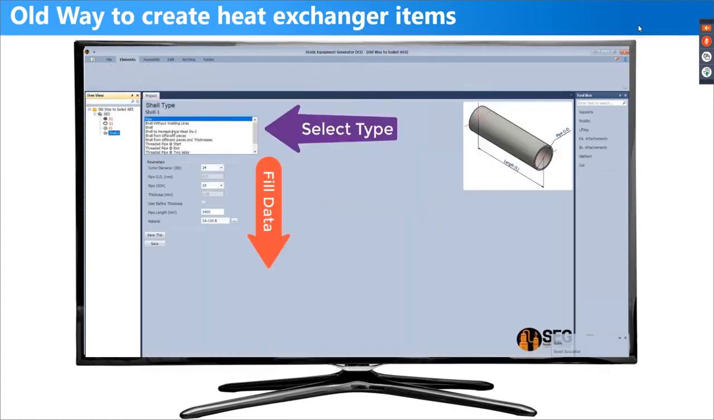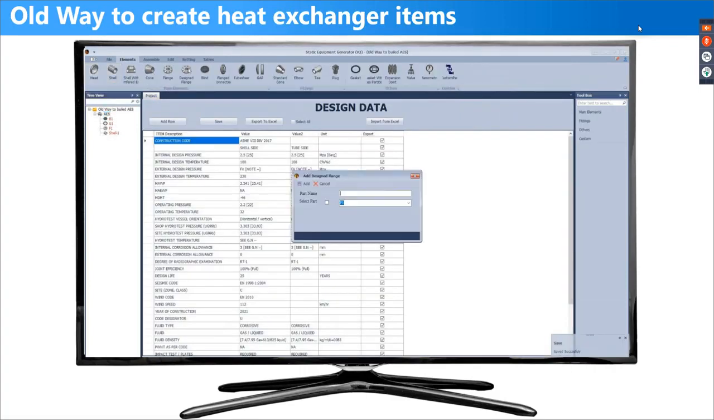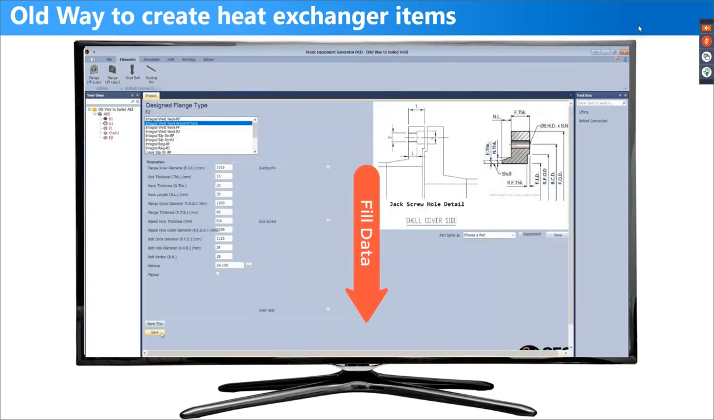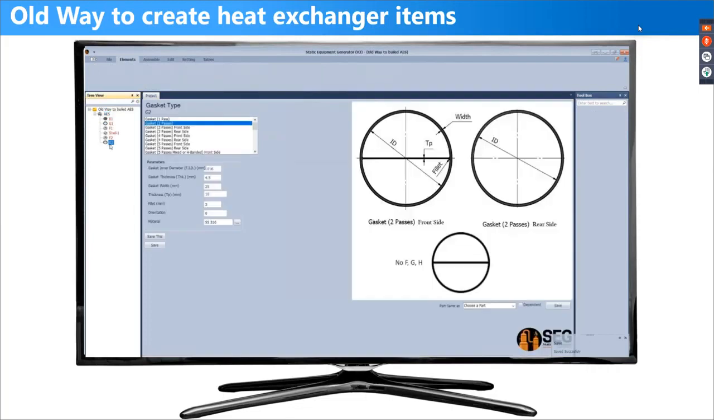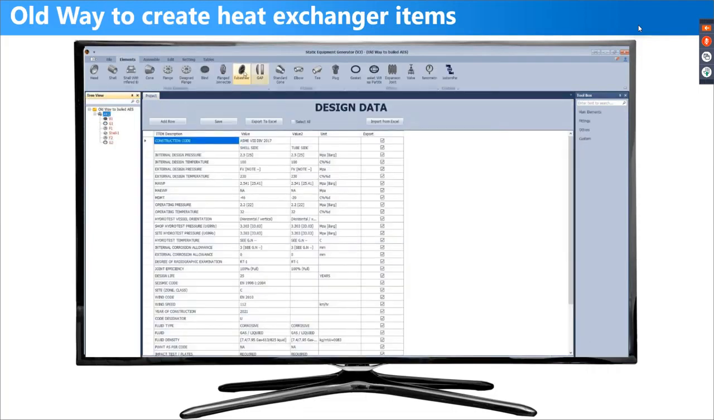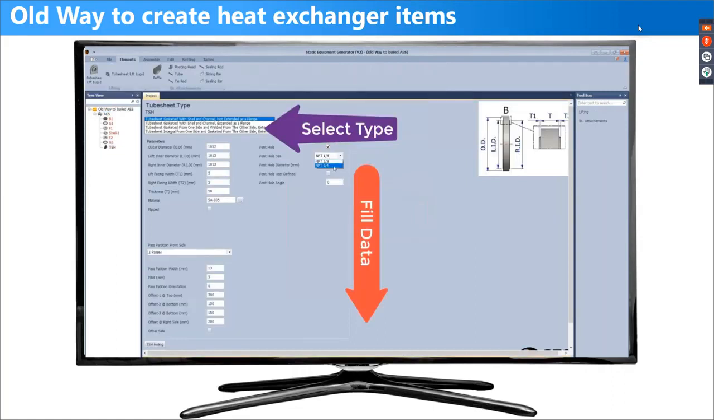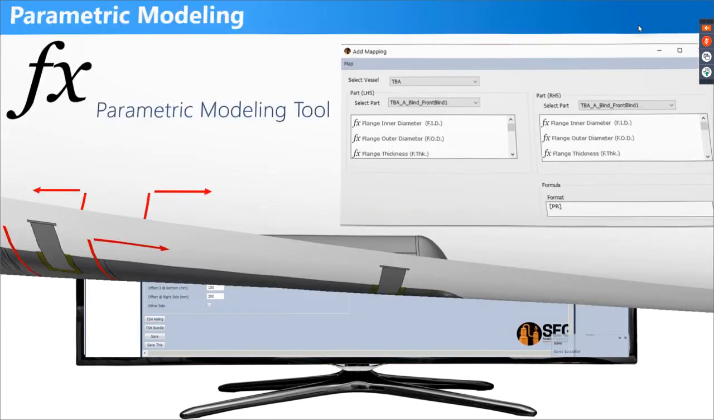And after that, you will add a gasket, after that another designed flange and shell and another flange. So it takes time for you to generate each element, and takes time to fill in all the data again on the same connected flange. But by using SEG software, we create a new feature or a new tool for the heat exchanger to make this part easy for you.